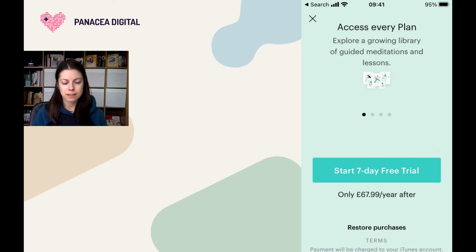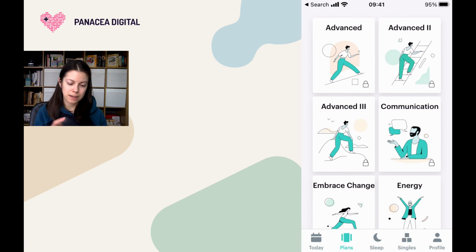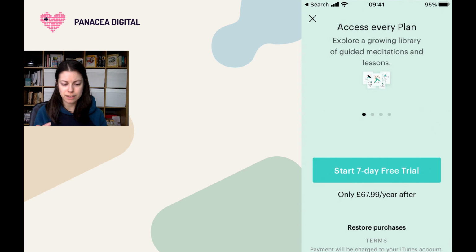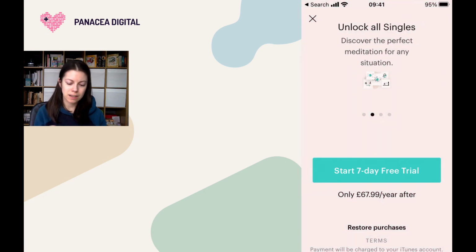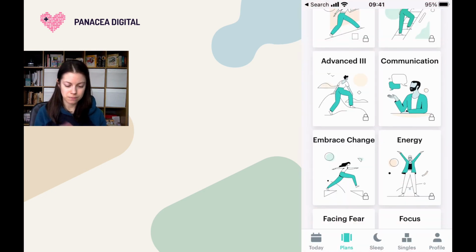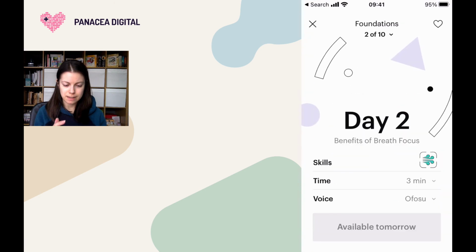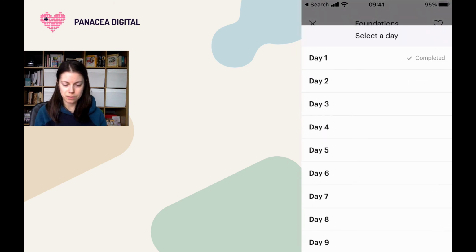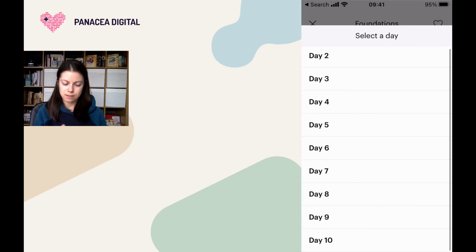Now I would like it if they told me a little bit more about what is in this plan before they ask for a subscription. If I don't know what's in this plan, what topics it's going to tackle, or how I'm going to benefit from taking it, why would I sign up for it? The plan that I'm on, Foundations, is on day 2 out of 10. Okay, let's see what they're telling me here. Okay, so here they're just telling me that there's going to be 10 days.